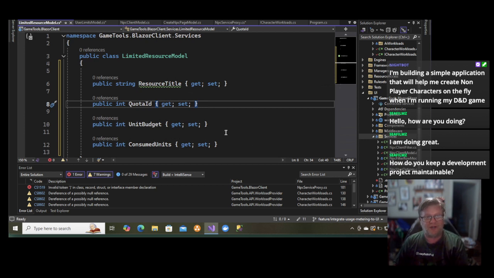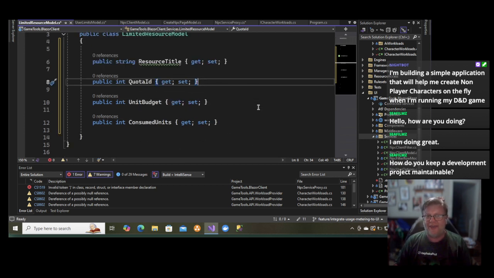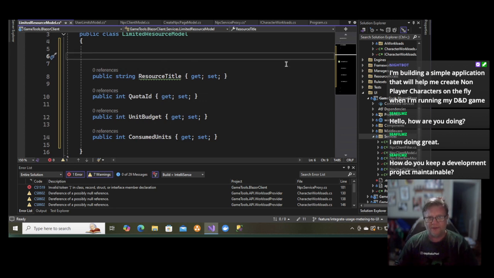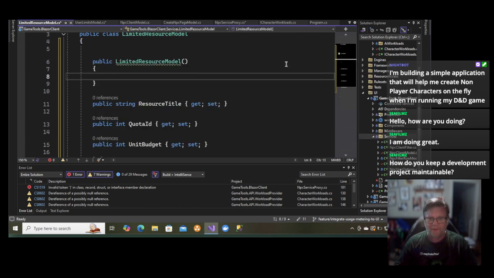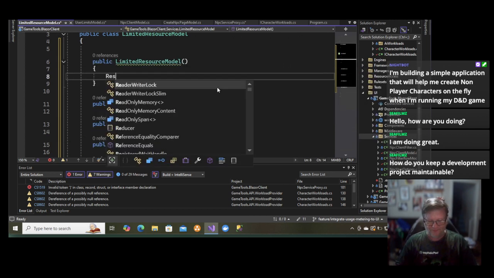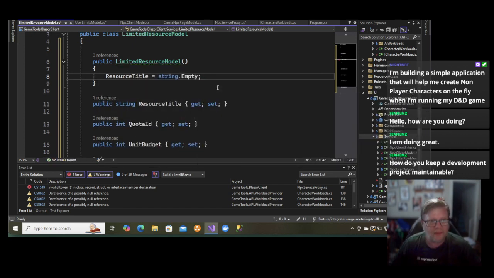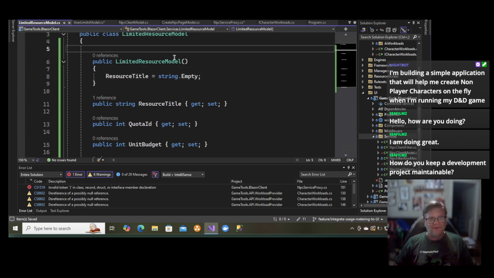How do you keep a development project maintainable? That is a very big question. See films. What do you? I don't fully grok the question here. What are you asking specifically, or is this a joke? Because sometimes you ask me questions that turn out to be dad jokes.